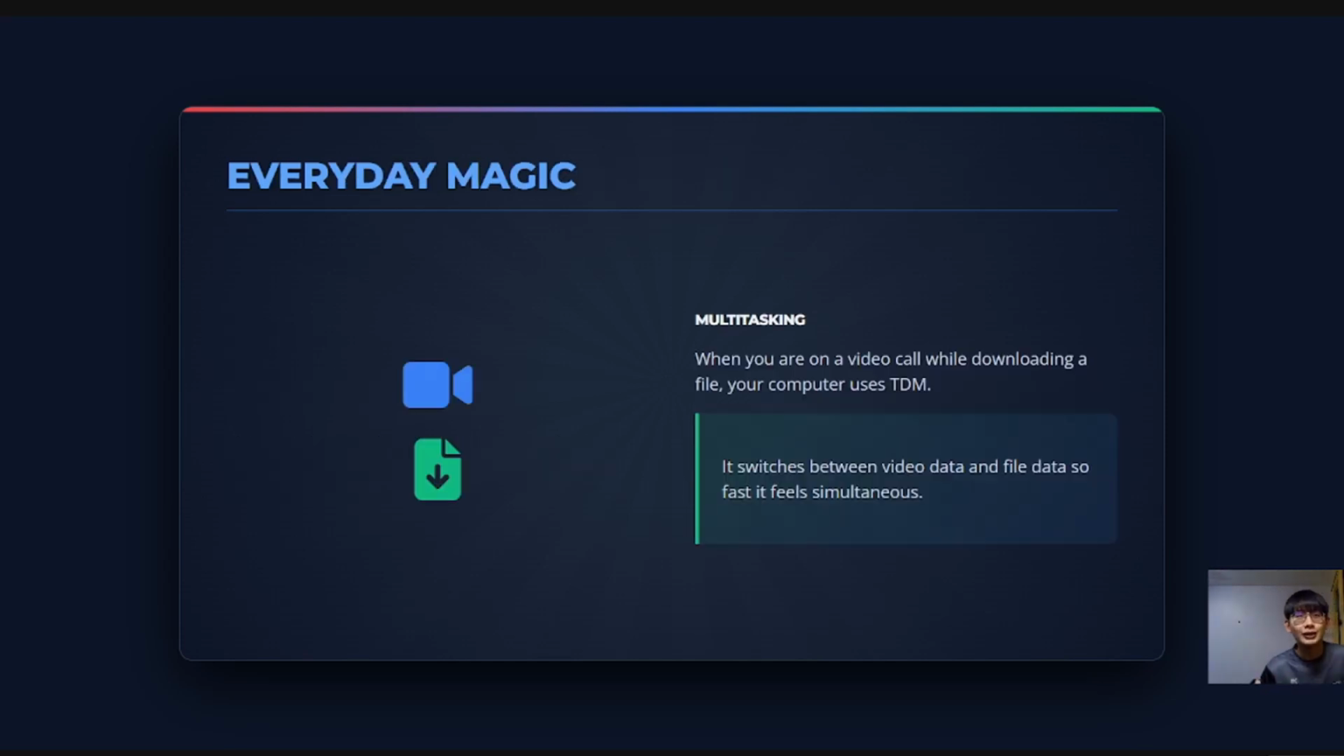In fact, you use this every single day. Imagine when you are on a video call while downloading a file. Your computer isn't actually doing both at once. It uses TDM to switch between video and download very fast. That will cause your brain to think it's happening instantly. But in fact, it's not.